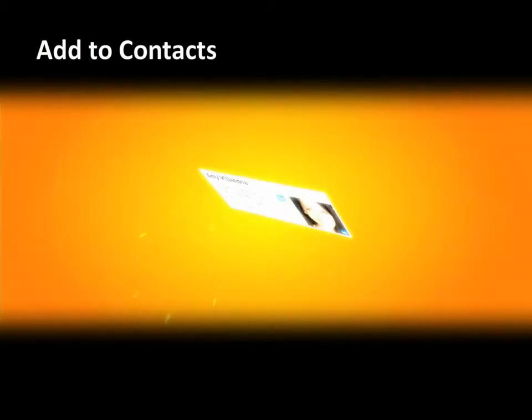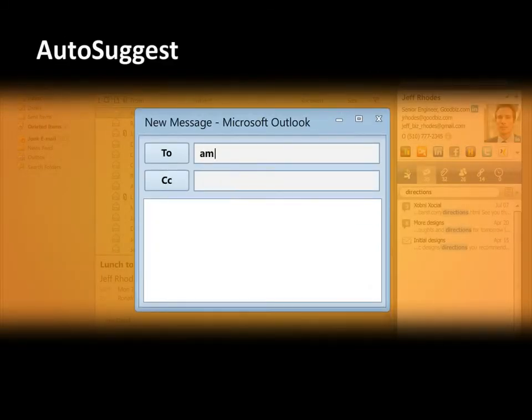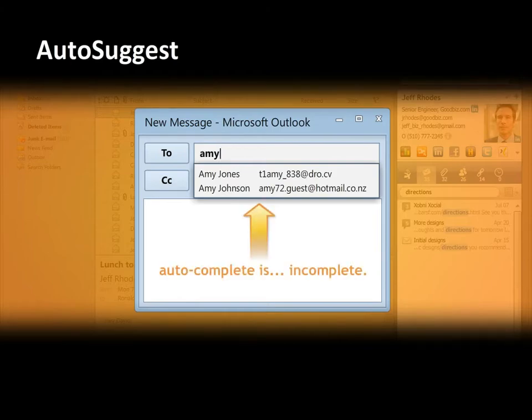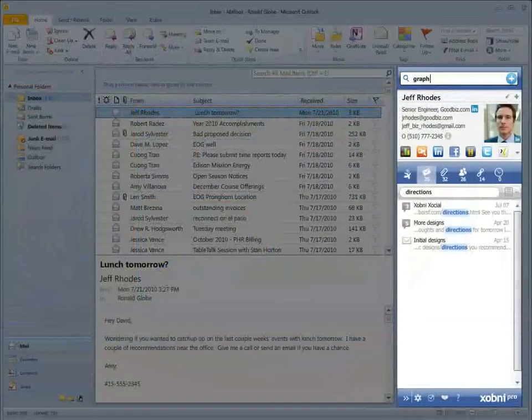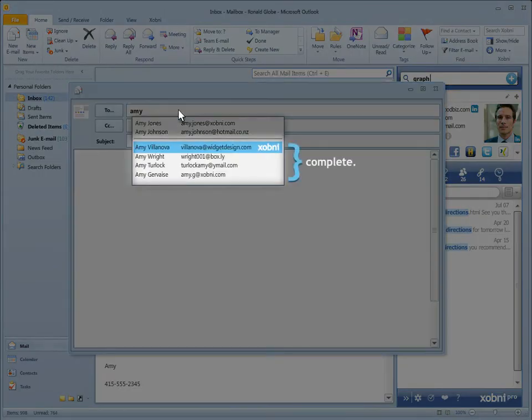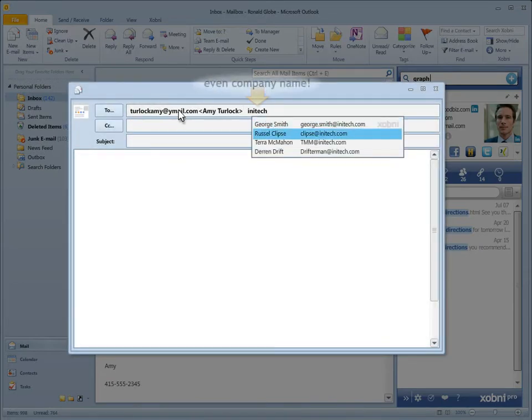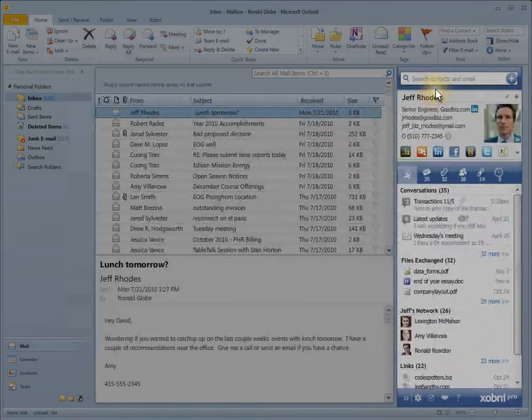With Xobni Pro, you can add Xobni contacts to Outlook, our number one requested feature. When you address an email in Outlook, have you noticed that Outlook only gives you the email addresses of the people you've written emails to? Xobni's optimized auto-suggest will show you the Outlook results you're used to seeing, plus all the names and email addresses that Xobni has seen in your inbox. Type a contact's first, last, or even company name, and we'll rank the results by their Xobni rank.